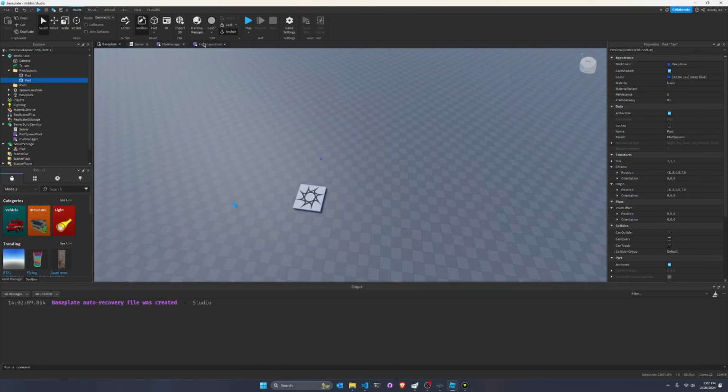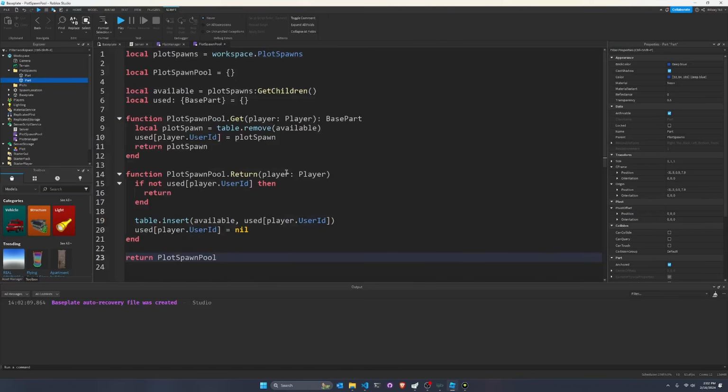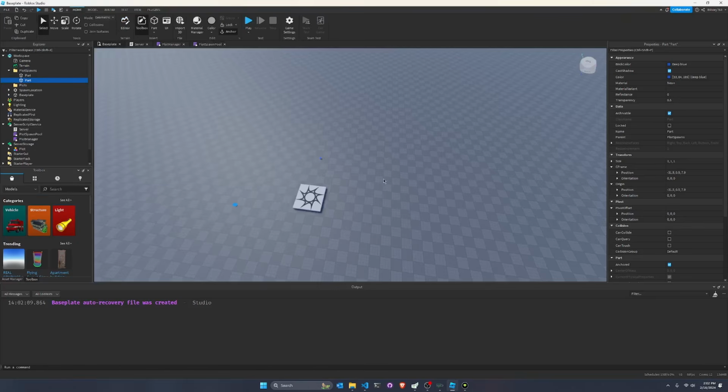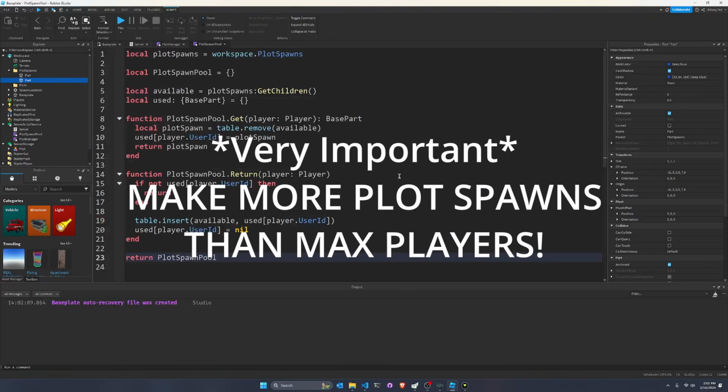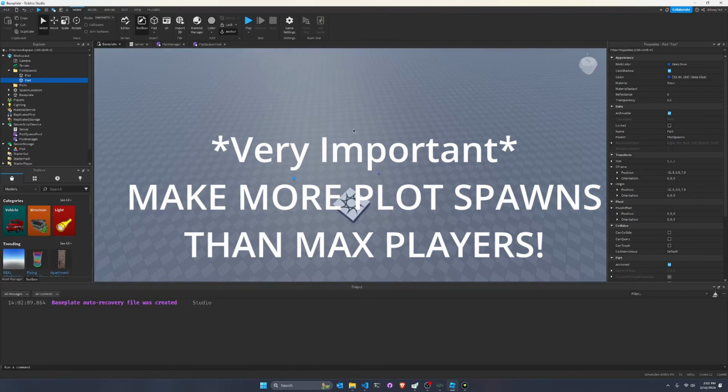Make sure, very, very important: this plot spawn pool assumes that there will be more of the little dots than there will be players. There has to be more. Otherwise, there will be issues. Players will not get plots. There will be errors. Or players will get plots, but the plots will just spawn in a default location. Please just make sure you have at least like 4 more plot spawns than you have max players, because sometimes Roblox can reallocate players and more spawn in. You want to be safe. You want to add more than you need. Just please keep that in mind.